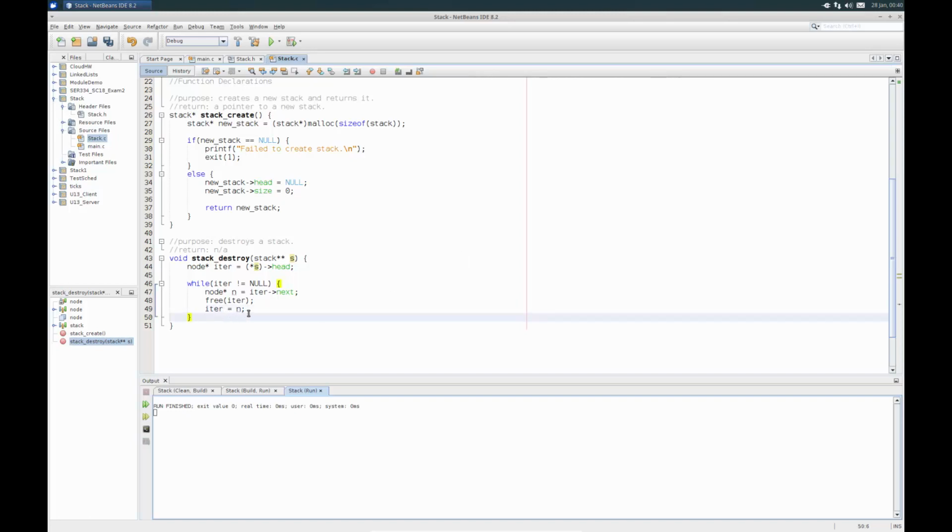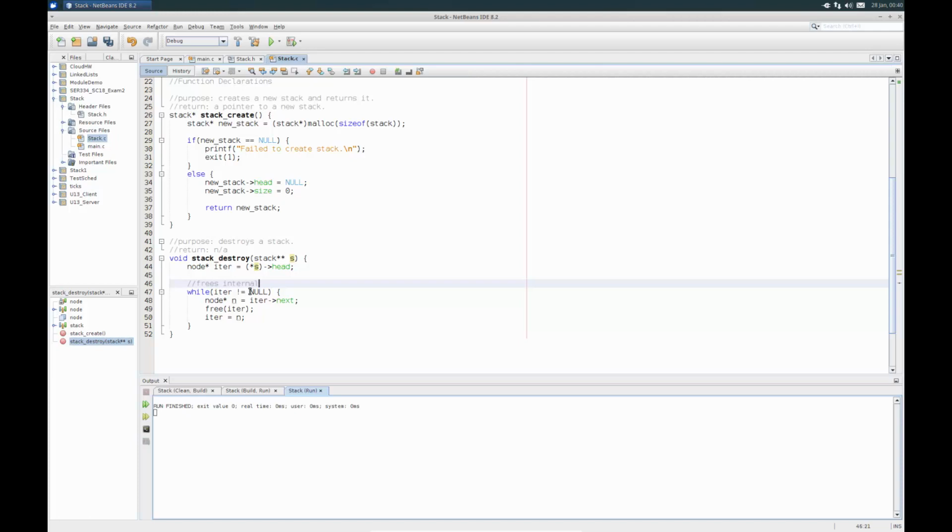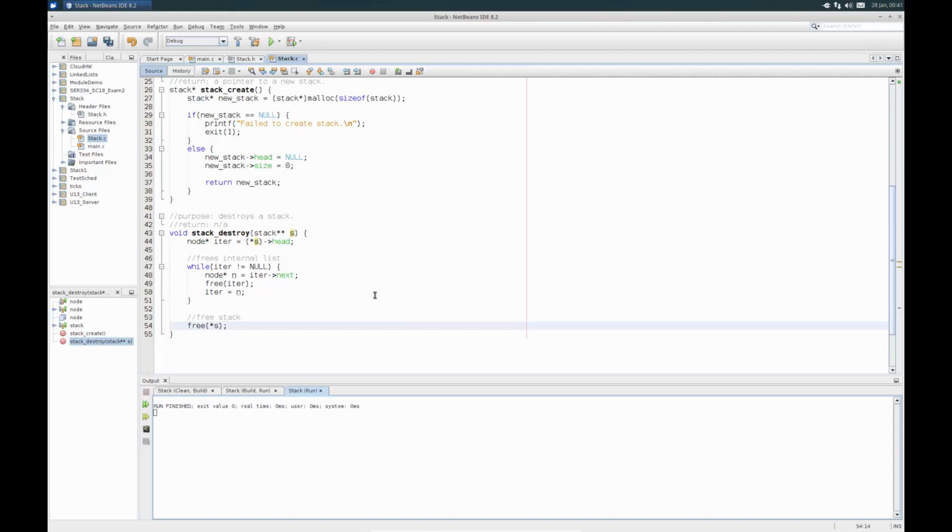Okay, so we have that going on. Next, what we want to do is free the entire stack. So this frees the internal list. Then we want to actually free the stack itself. So we'll do a free on s star. We have a double pointer there, so one dereference gets me to the pointer that looks at the actual stack, so we'll step forward once. Then as our final step here, we'll do the following: star s equal null. So we'll set that variable that contains the stack in the outside scope to be null, so that nobody can ever use it again.